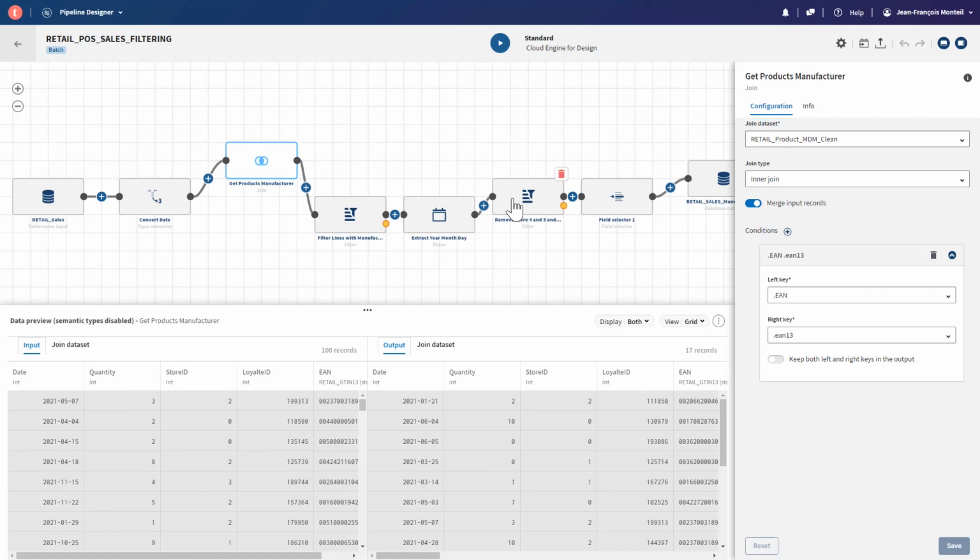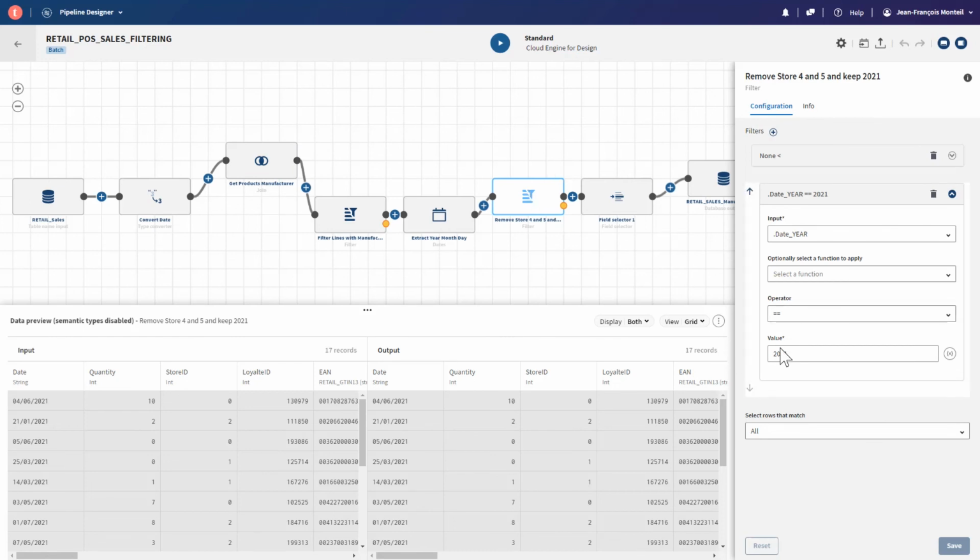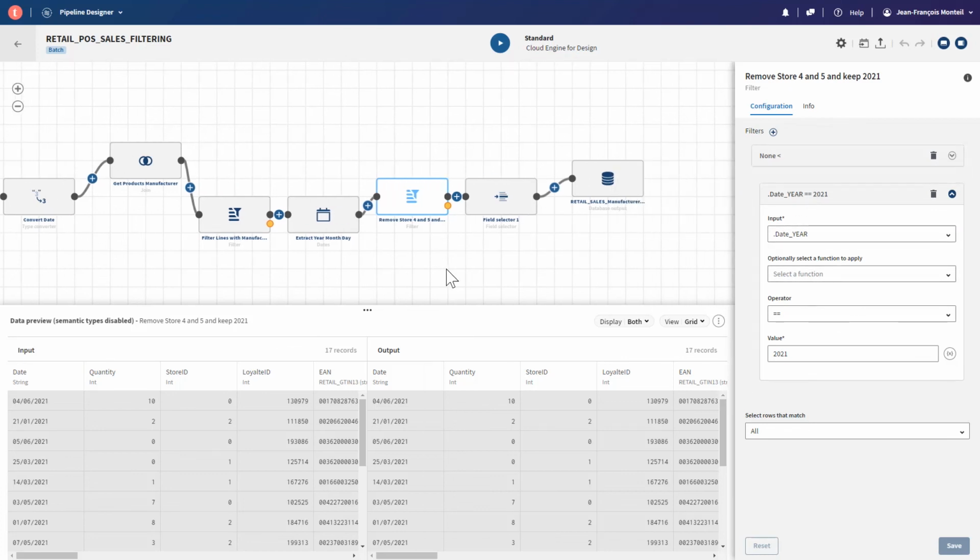We are removing store 4 and 5, and we're removing as well the data that's not from 2021. So you see, it's very easy. It's very simple to build a pipeline, and then we're writing this in a target, which is going to be used in the models to do the predictions.